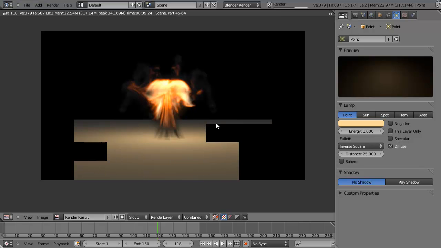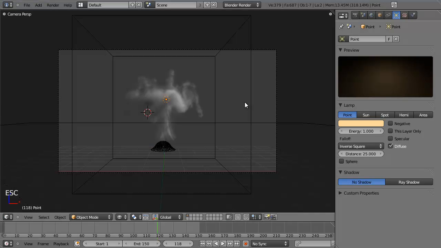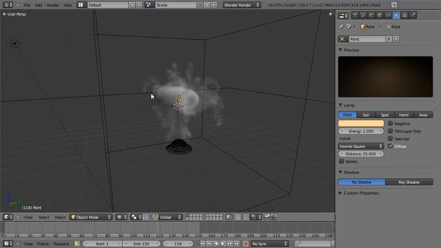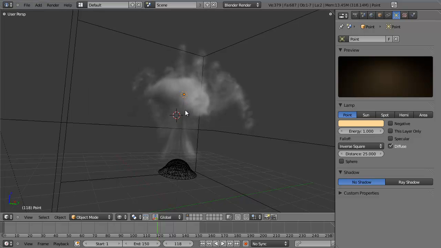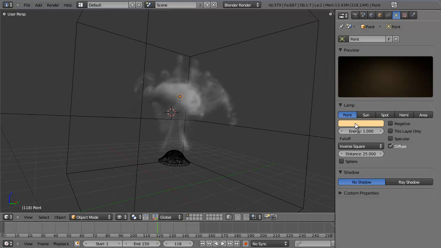For my actual animation that I did, I animated the color and the energy value. So when the bomb first appeared down there, I set a keyframe so that the lamp moved upwards with the actual explosion like that. And then as it moved upwards, the color of it changed from yellow to an orangey dark color.